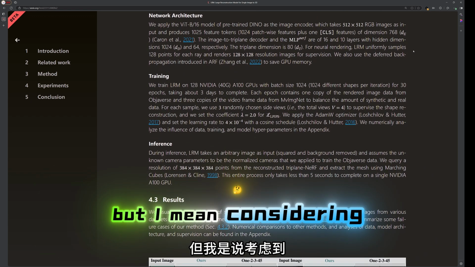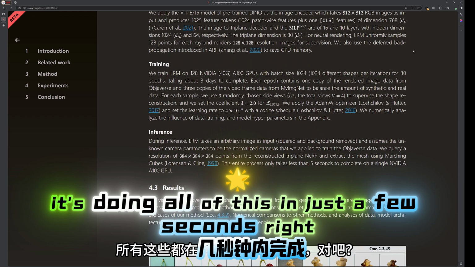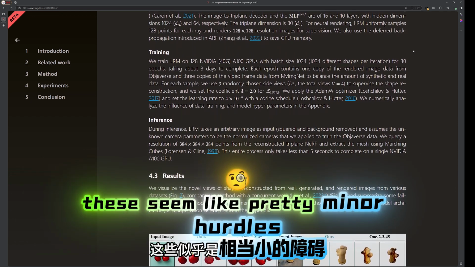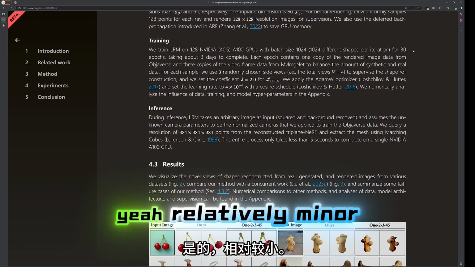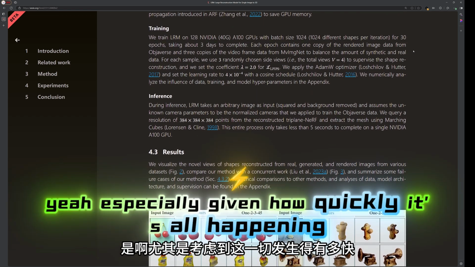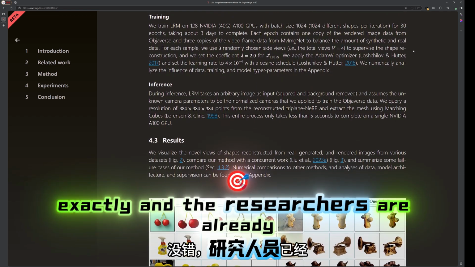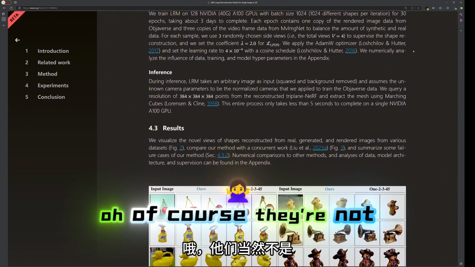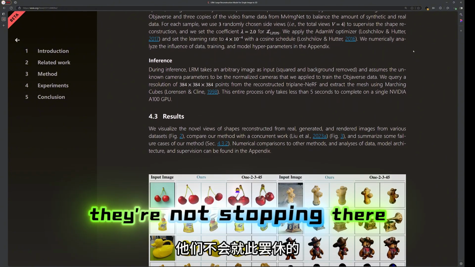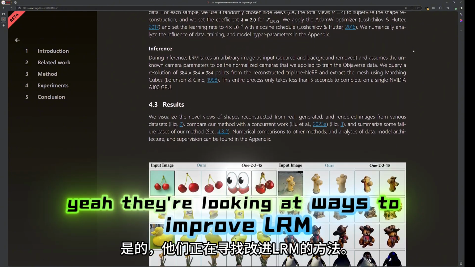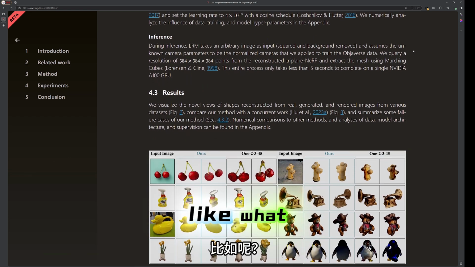But considering it's doing all of this in just a few seconds, these seem like pretty minor hurdles. Relatively minor, especially given how quickly it's all happening. And the researchers aren't stopping there. They're looking at ways to improve LRM. Like what?